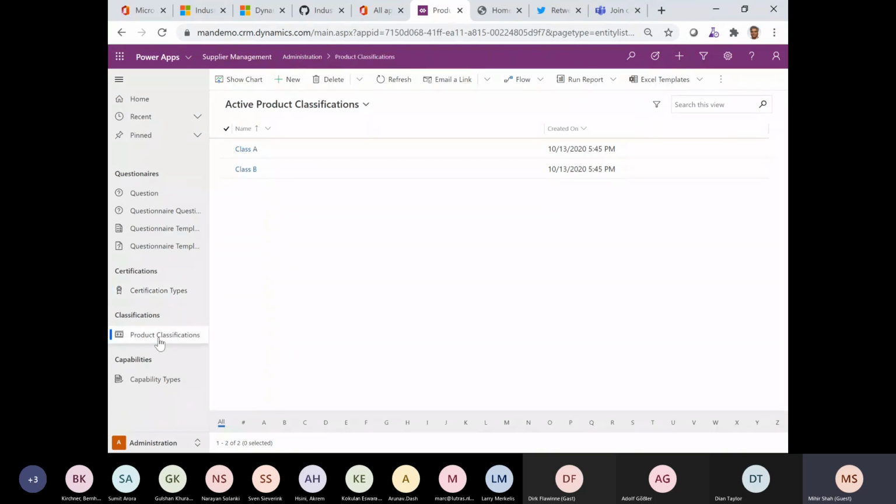And also classification of products. If you're buying a certain type of product, you want to make sure that the vendor has a particular class of the product also. And the capability: what is the manufacturing capability, how much tonnage can the vendor provide?